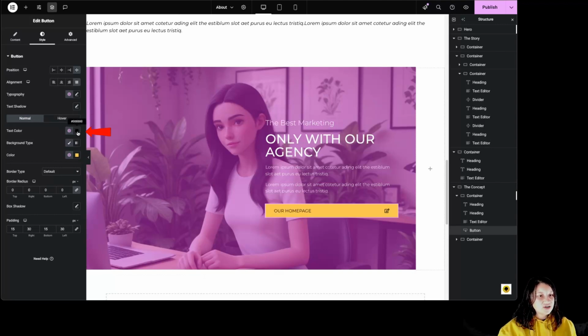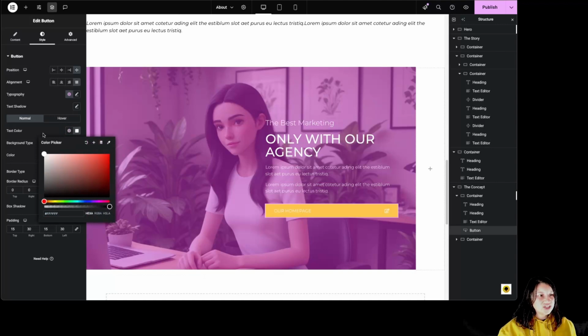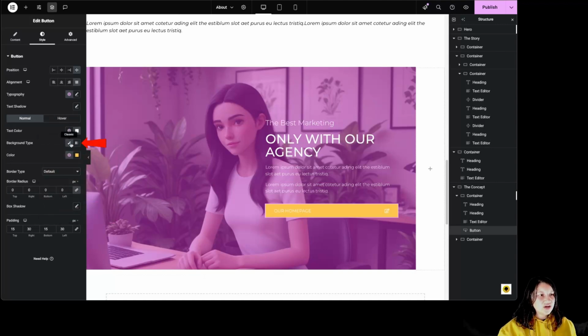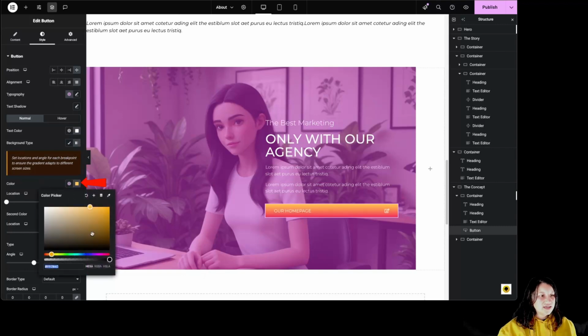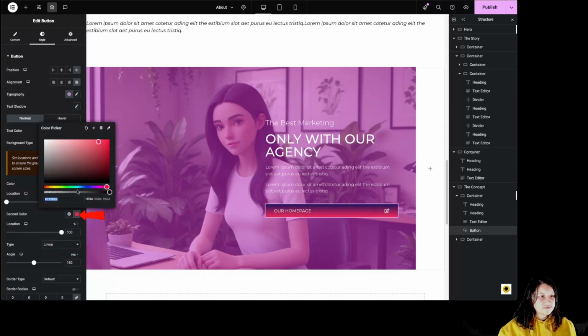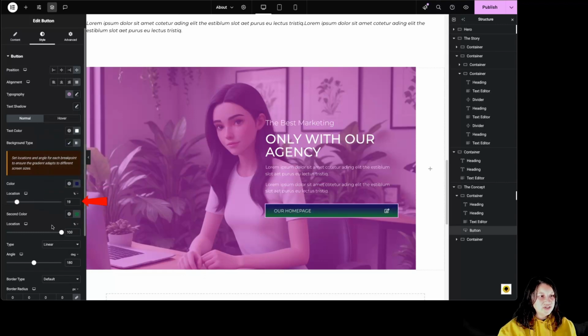We have the text color over here, so let's change it. The background color, we can have a solid color or a gradient if we want to. Let's choose a gradient and change the colors. The location of the colors, like so. The angle of the colors and the type of the gradient from over here.